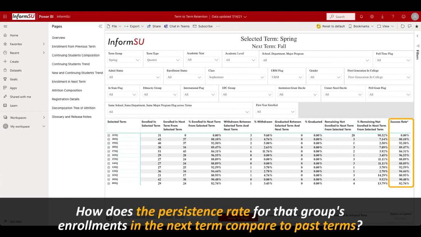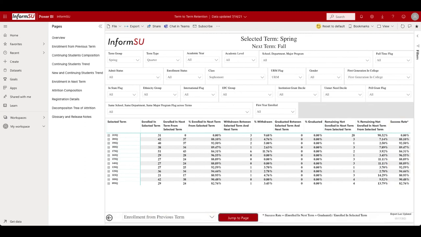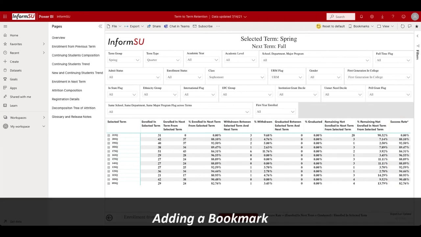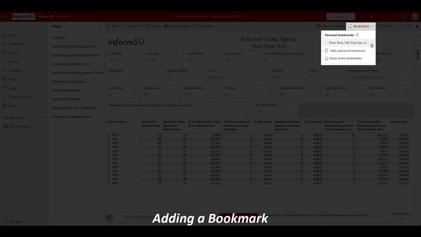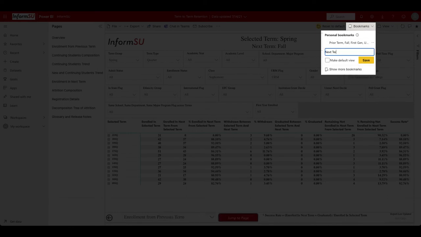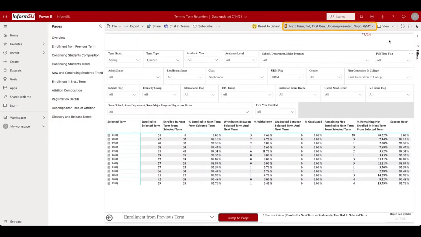This looks to answer our second question, so let's follow the same process to create a bookmark. To bookmark our answer, we'll click on the Bookmark button again. Click on Add a Personal Bookmark. Title it Next Term, Fall, First Gen, Underrepresented, Soph, on today's date. Click on Save, and double check that it appears here. It looks like we found and bookmarked the information that answers our questions.